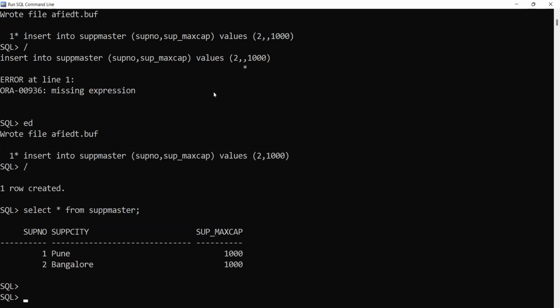So when you practice these concepts, try with a value that is violating the definition of the table and then see whether it is acceptable or not. Any doubts so far? No doubt, sir.